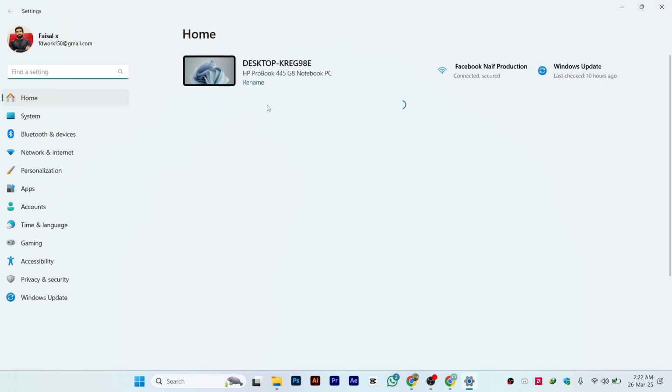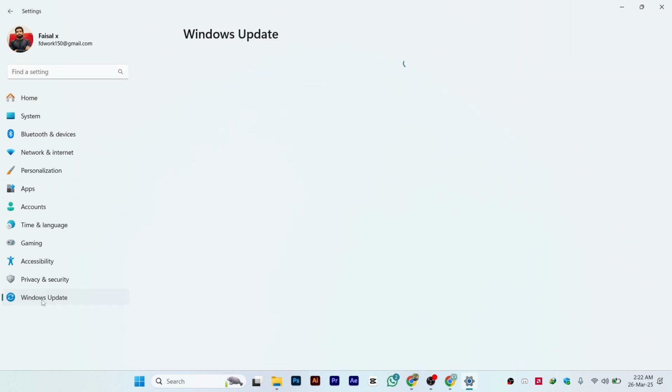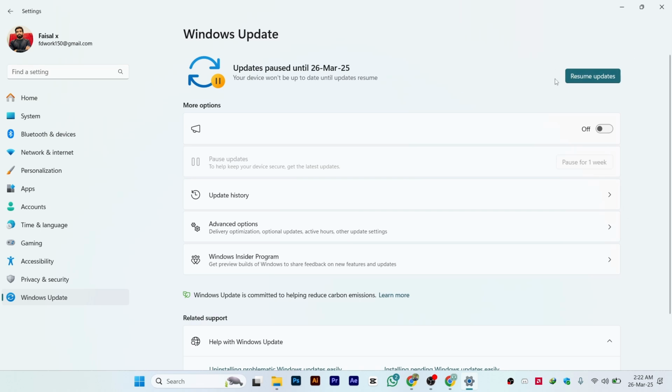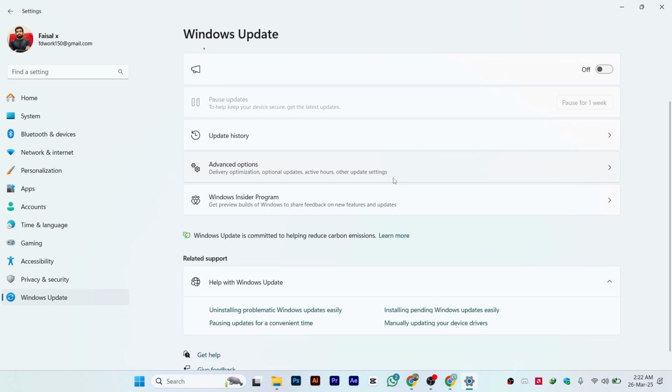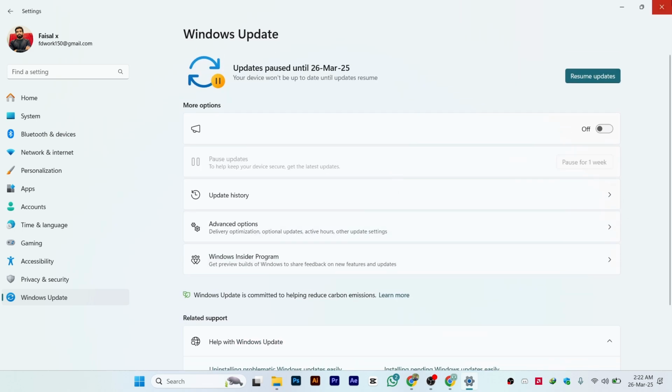Once you're in the settings, you will be seeing this interface if you're on Windows 11, and if you're on Windows 10, the interface might be a little bit different. From here just go to Windows Update, and once you are on Windows Update, make sure that your Windows is up to date, as some of the drivers might be corrupted or outdated. So just make sure to download the updates, and once your Windows is updated, hopefully your issue will be solved.